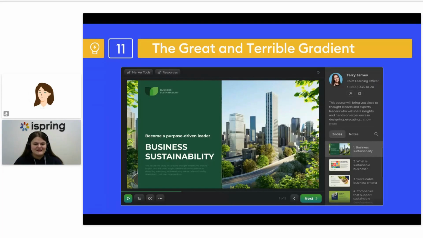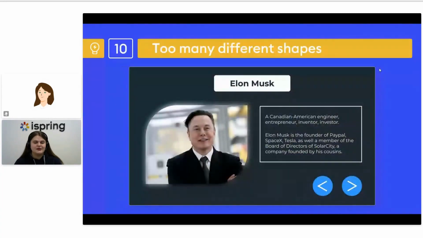Okay, so now let's go back to our top mistakes. And we are down to mistake number 10. And this is about too many different shapes. So take a look at this slide. At first glance, the slide might even seem well designed and there's nothing wrong with it. But this slide uses too many different shapes.